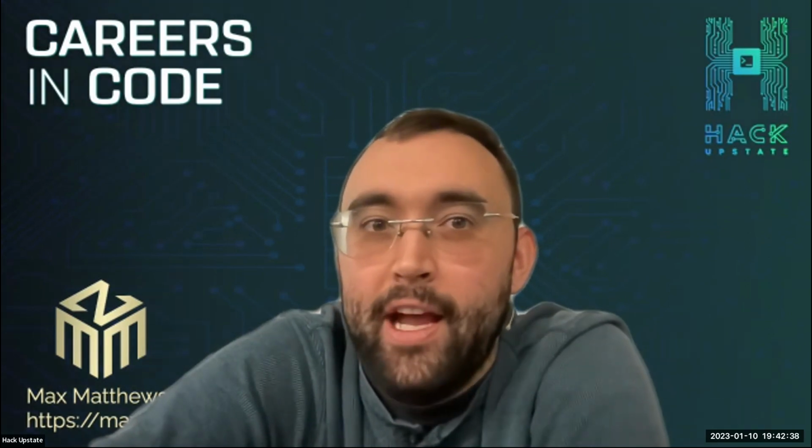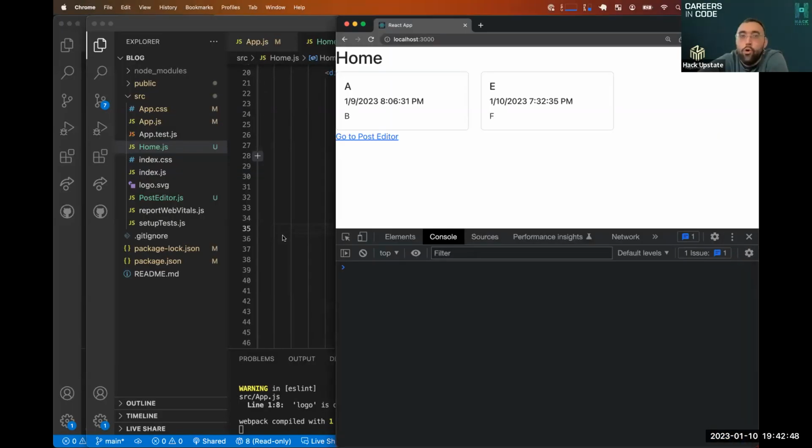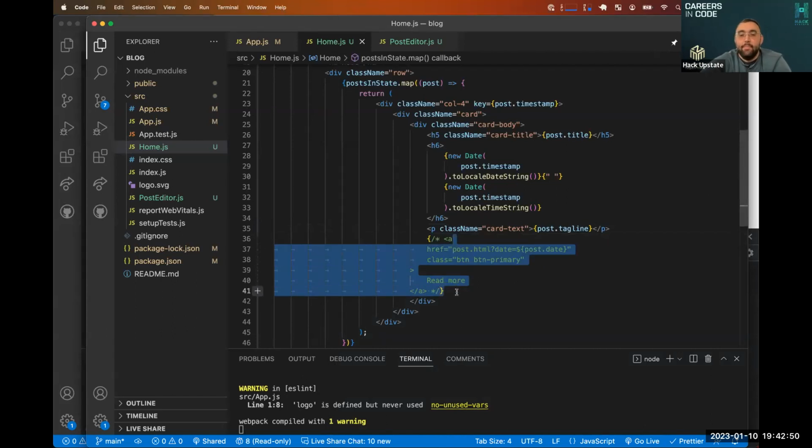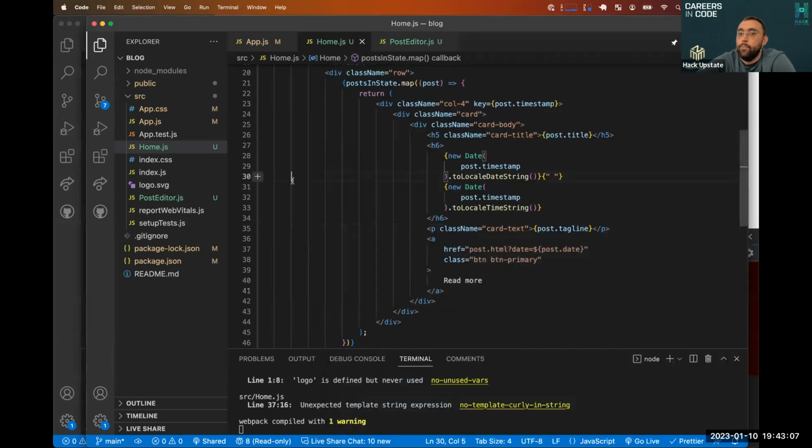Okay. Now's where the magic begins. This is where it gets a little bit different, because what we had in our old version, I'm going to comment this A tag back in, was this read more button that shows up. The whole point of that is if we click on it, we go to a new page that has the details of this post. So we need to make that page. Before we can link to it, it's generally good practice to have that page created.